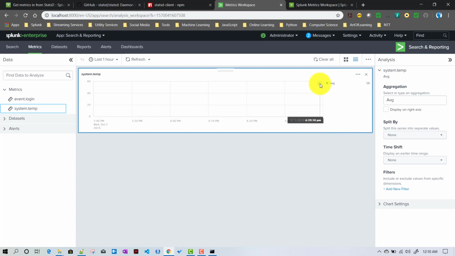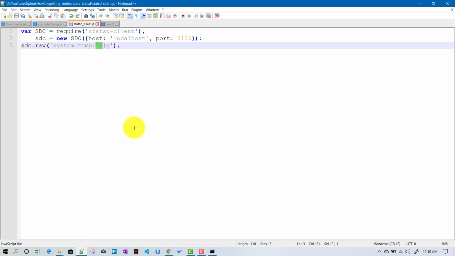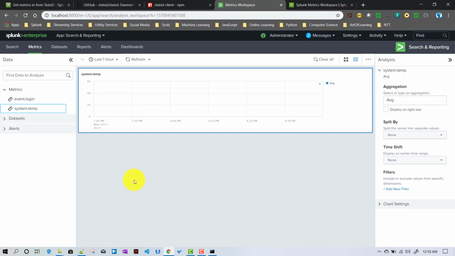Okay, and now if I just hover over this value, in this position the value will be showing up. You see 56 over here, right? That is what we have sent over there. So we were successfully able to send a metric to Splunk. Now let us try to discuss this interface over here.